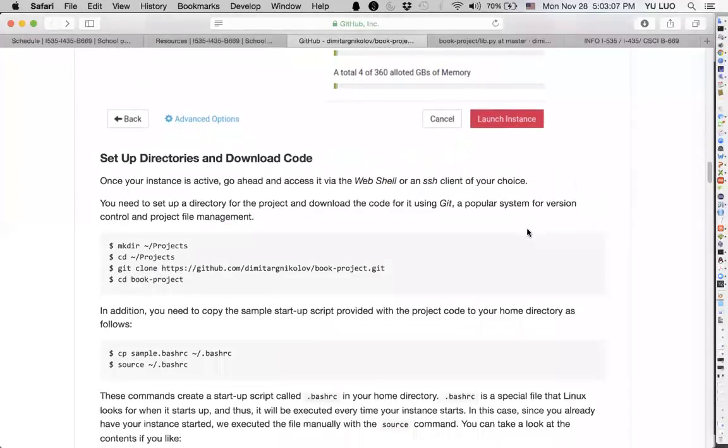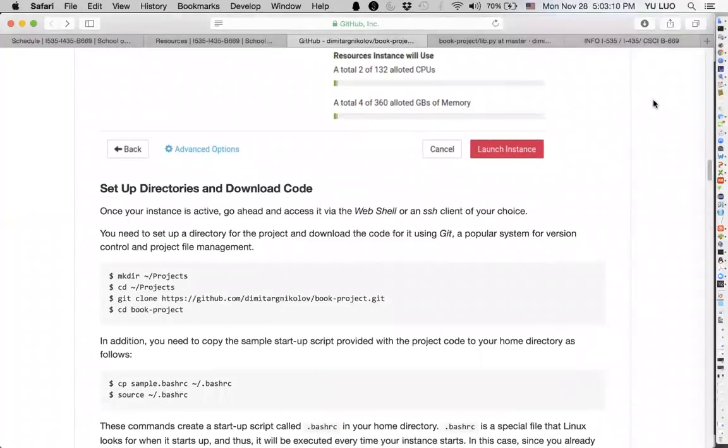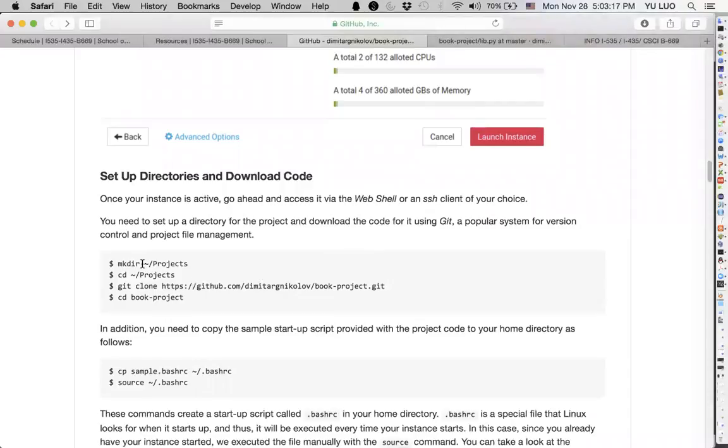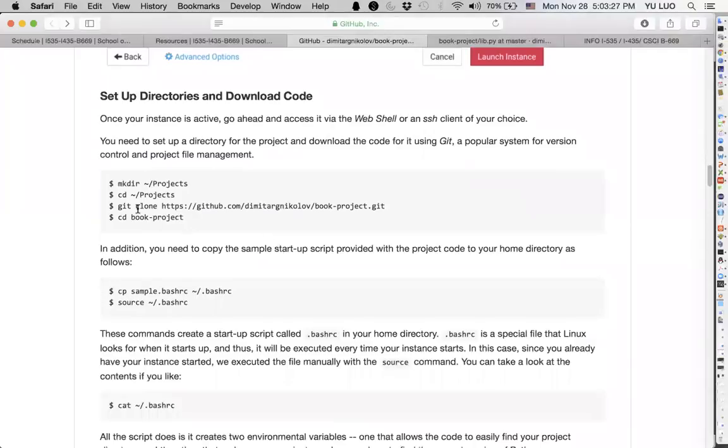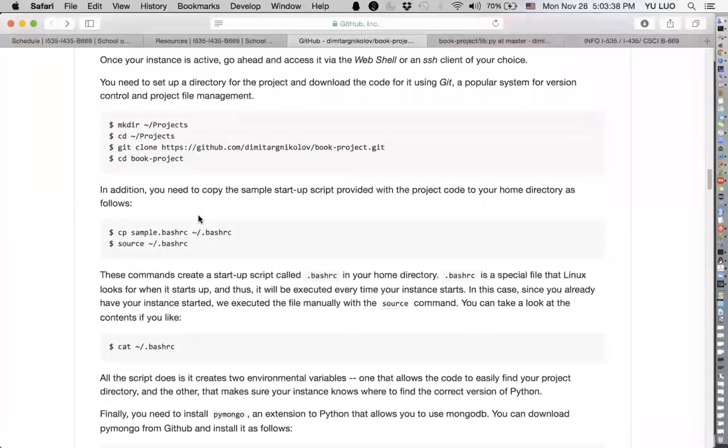Also, you have to set up the environment for yourself. When you start your instance, you have to make a folder, the project folder, and clone the project code from GitHub into the project folder. After you finish cloning the project code from GitHub, you can go to the book project folder and start your project. Before you start, you have to build the environment: follow these two lines, and the environment will be there.